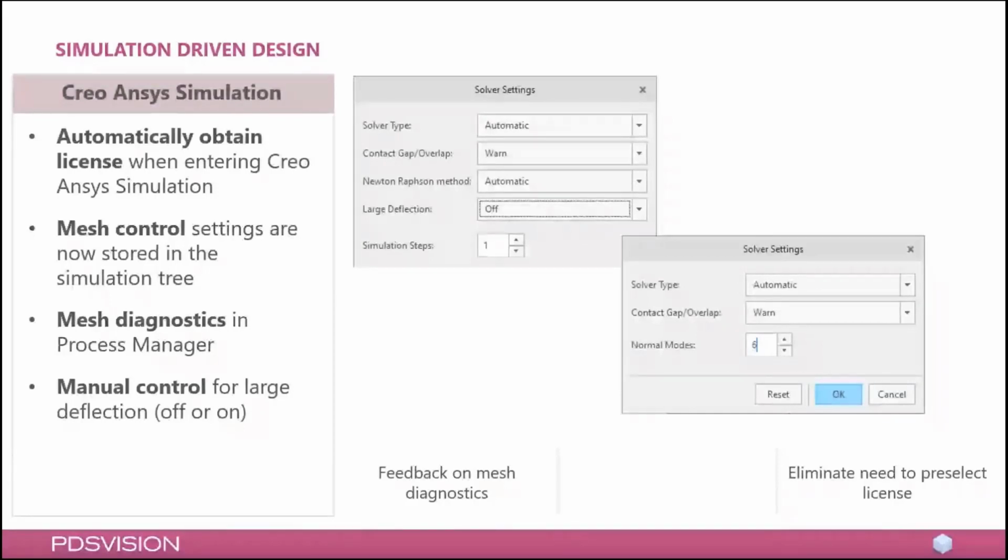Also, we have improved some meshing diagnostics in the process manager, so that if you get a situation where the meshing is not really working, you have the ability to start debugging it a bit easier and get the results done a bit faster.